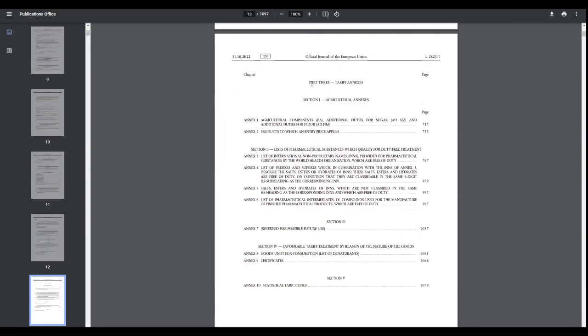And then you have a section 3, and this is the tariff annexes. And there you have the agricultural annexes. And as you know, as well as other pharmaceutical substances, which qualify for duty-free treatment. So if you're in pharma, you know these annexes 3 to 6 for sure. If you're in agriculture, you know annexes 1 and 2. Because this is where your additional duties get calculated, your sugar, your flour, etc. As you know, the EU follows a really complicated way of calculating these percentages of sugar and flour, and with additional codes work out the actual duty rate. So it's a bit complex.